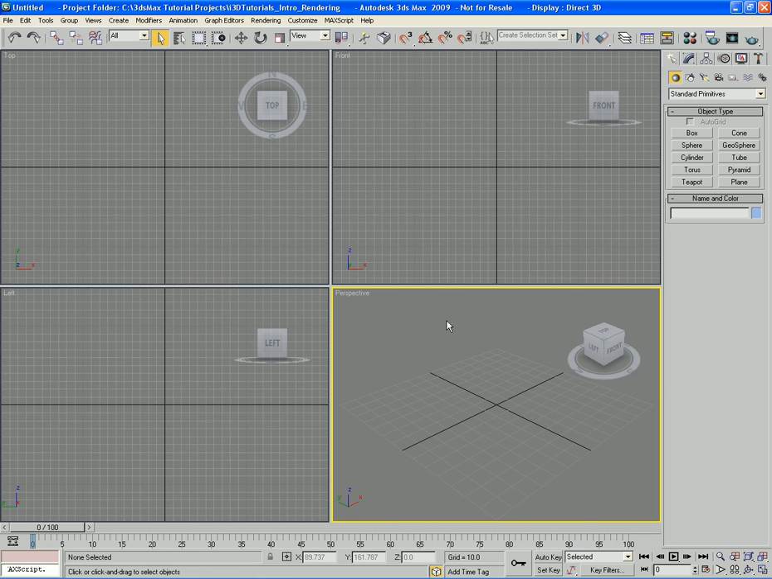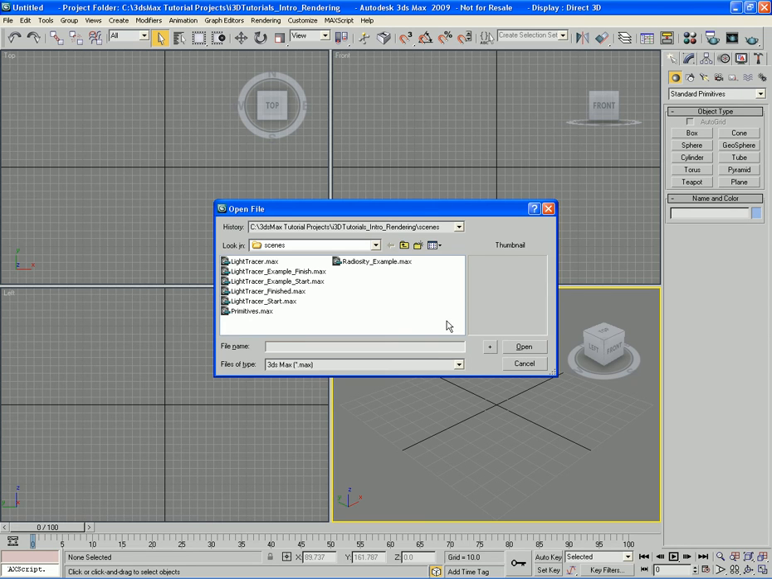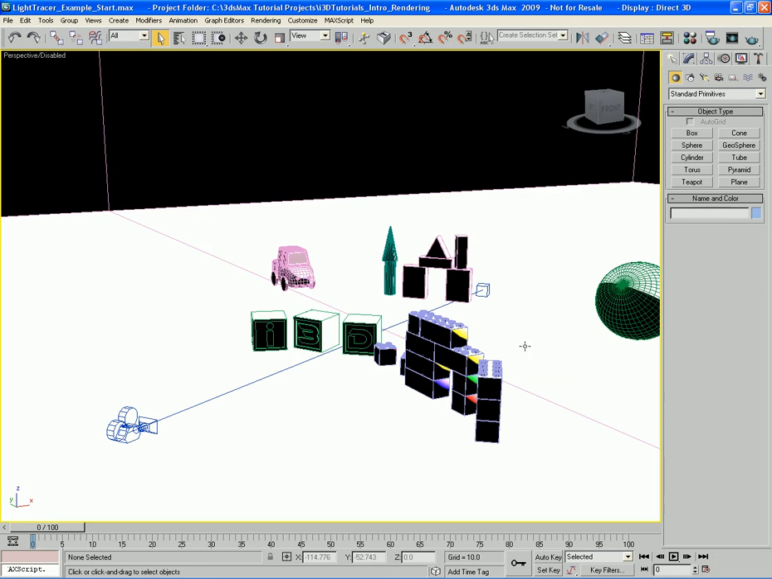In this lesson, we're going to open an example scene and continue working with the LightTracer and see how we can tweak it and fine-tune it in a sort of production setting to get some more experience with it. So let's go ahead and do that. Let's open up an example scene here, hit Control O on the keyboard, and go to LightTracer Example Start. Let's open that up.